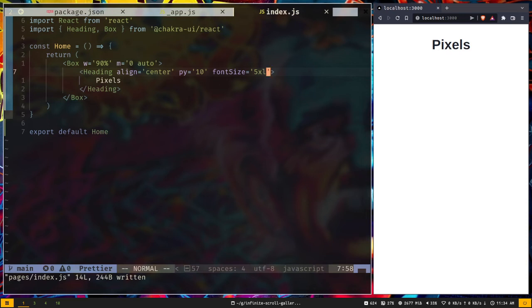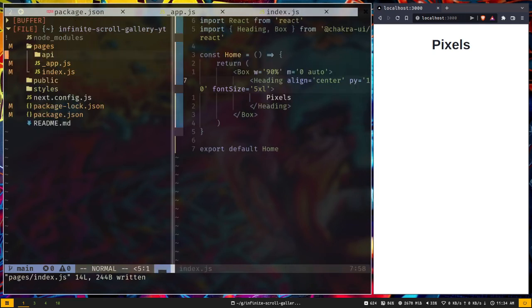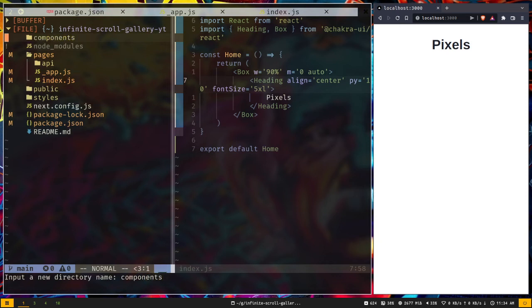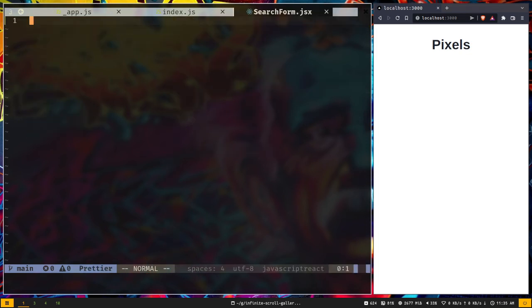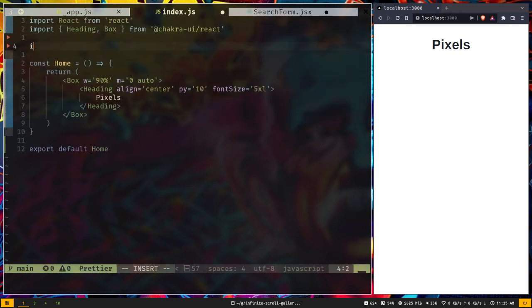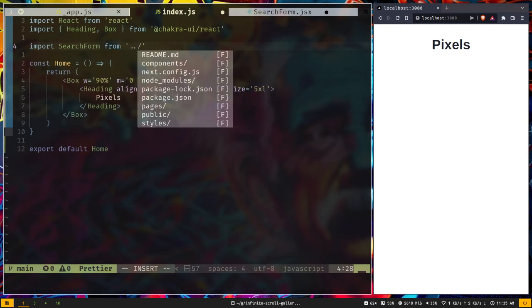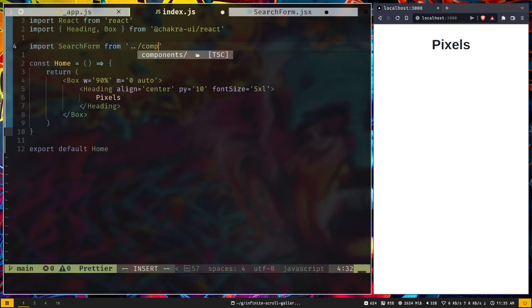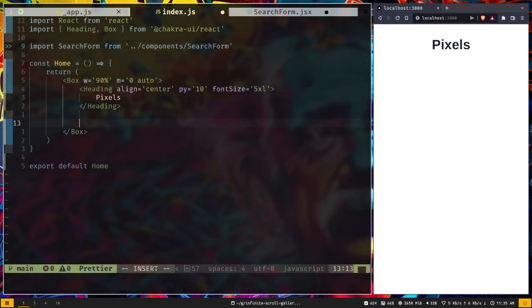Now we need to create a search form. For that I'm gonna create another component. So I will create another directory here. I will call it components, and inside the components I will create a file. I will call it SearchForm.jsx, and let's create a component, and let's import that component. And let's just call the component after the heading.